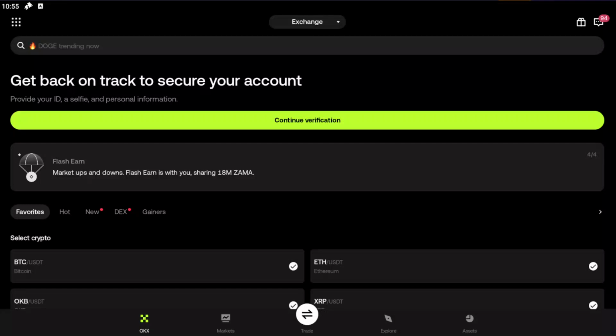In this video, you'll learn how to complete the OKX verification process. By following these steps, you will ensure your account is fully verified, allowing you to access all features available on the platform. Begin by opening the OKX app on your mobile device.